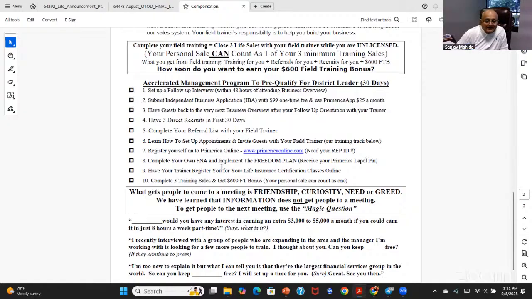So you practice those scripts. See, a lot of people think that information gets people to come to meetings or presentations. The reality is information creates more questions. I learned it the hard way. So we learned that friendship, curiosity, need, or greed helps people come to the presentation and meetings. So we use those words to create 3 different steps here. Fair enough?